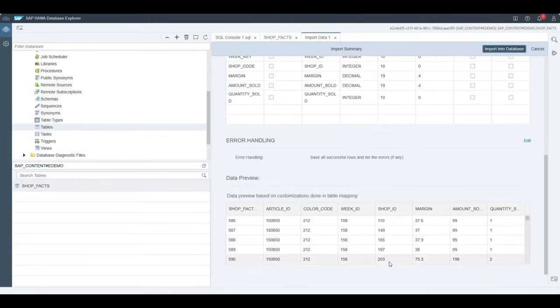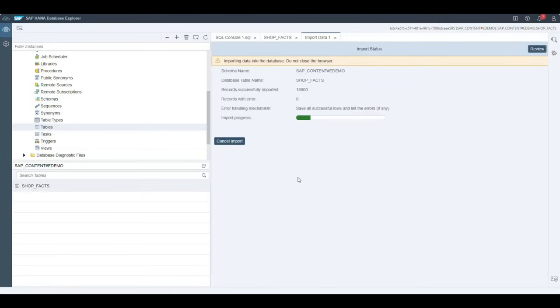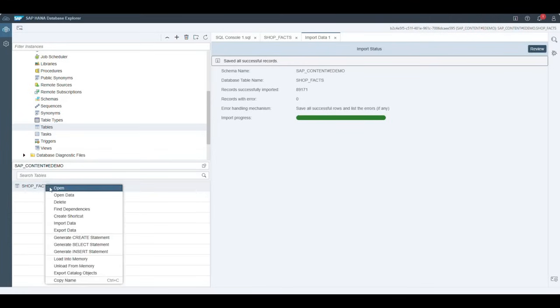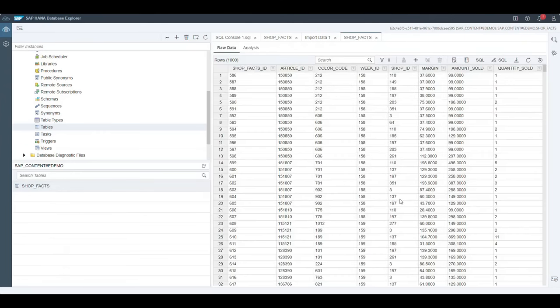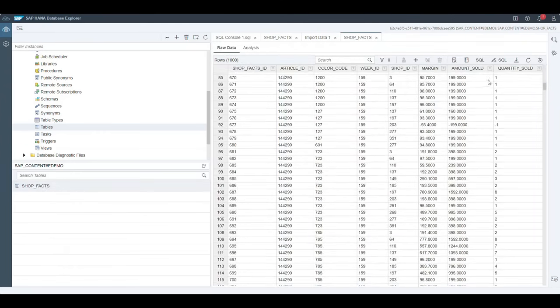It shows some sample records over here, and you can see the data which we are going to load, and just import it. Finish, yes, 89,171 records got imported into this table. Now just go and preview the data. Yeah, we got this data here, right? And if you want to see the SQL, of course, you can see it here.